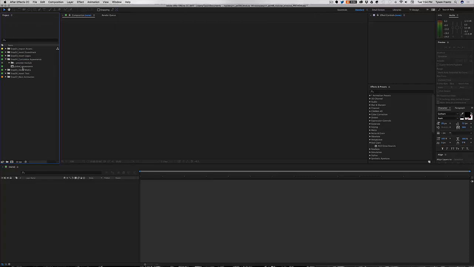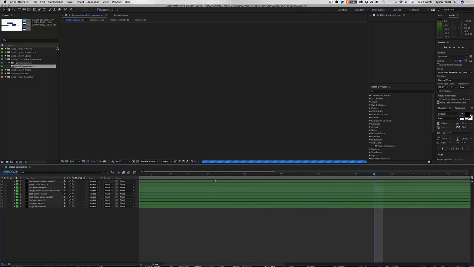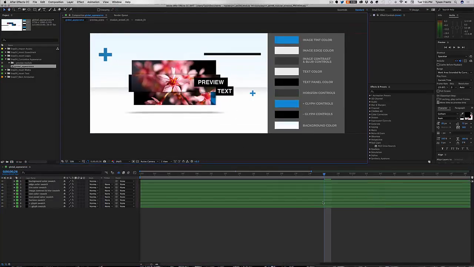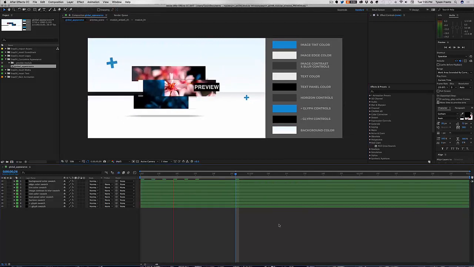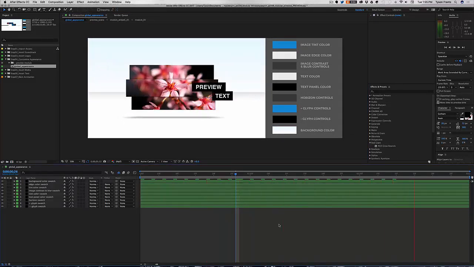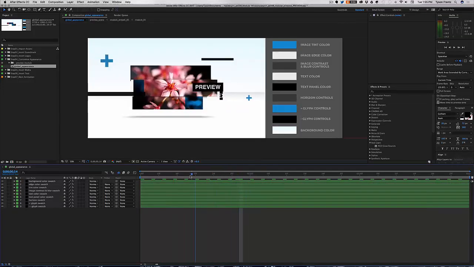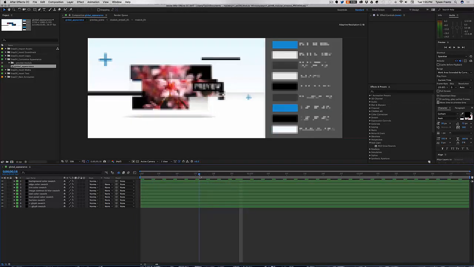If we twirl open that folder, we'll see that there's a comp inside called Global Appearance. If we open that up, what we have here is actually a previewable composition. So what you can do is do a preview render on this to see just how the animation progresses. It's basically an example of a scene within the project, just to give you an idea of what everything looks like once you actually customize the colors and stuff. So put the playhead here somewhere where we can see a few of the elements.